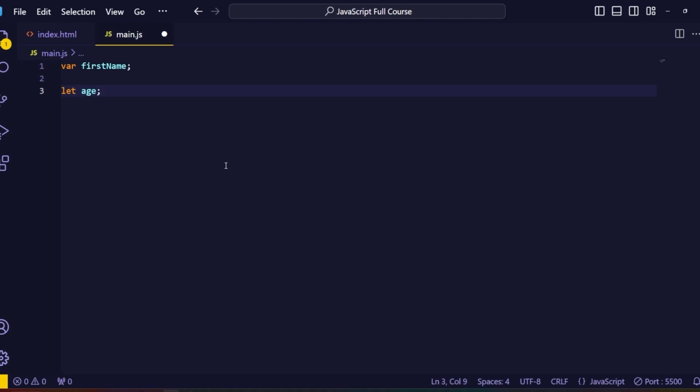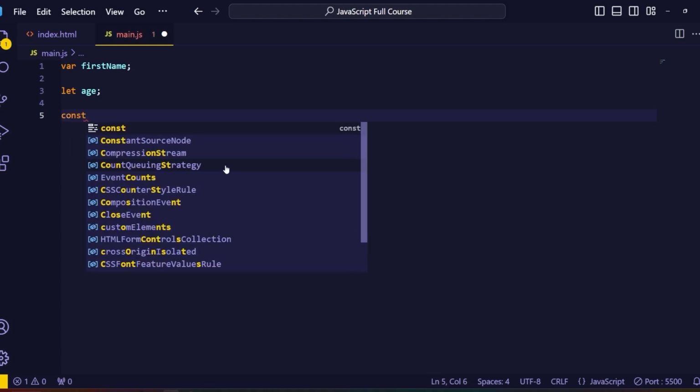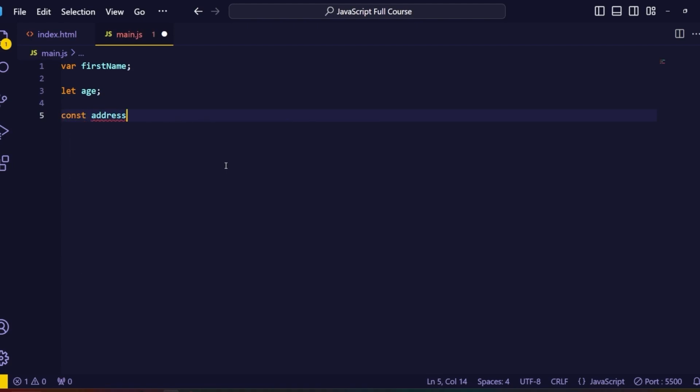So next, the const keyword. This is also the same as the previous. So just use the keyword const and the variable name, something like address, right? So like this we can use var, let and const keywords to initialize a variable in JavaScript.